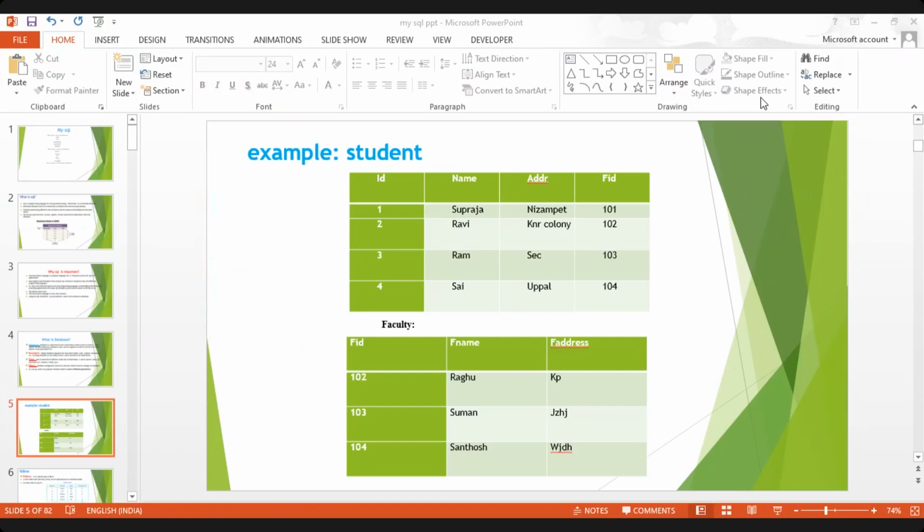Student and faculty, there is a relationship to maintain between the student and faculty. To maintain this type of relationship, we need to create the college database, or whatever name we need. You can just give that name.